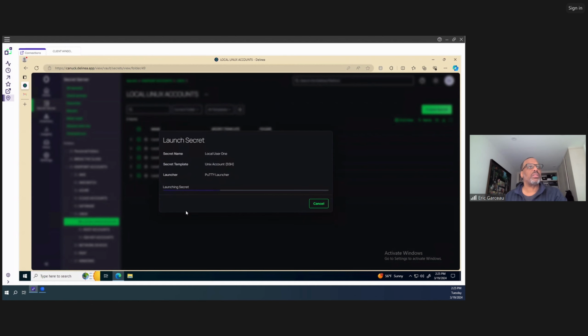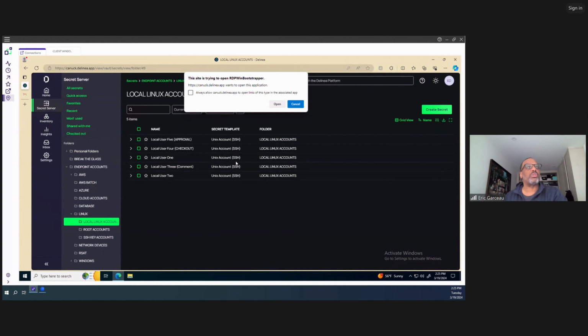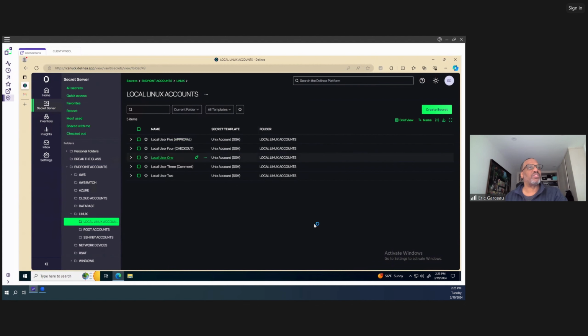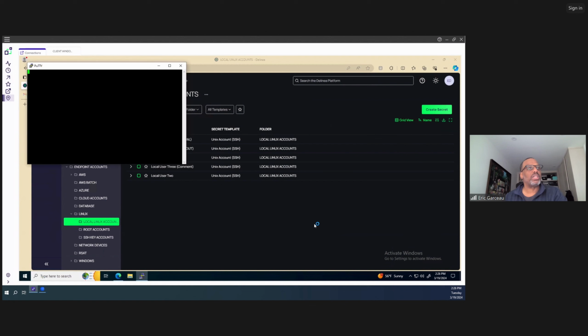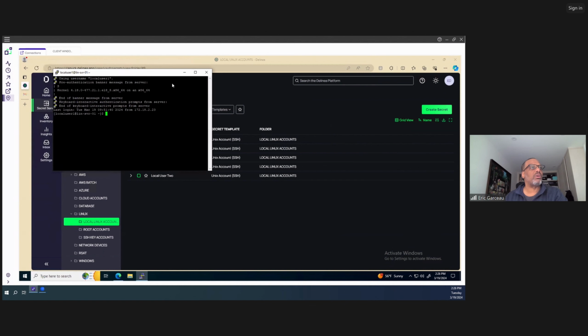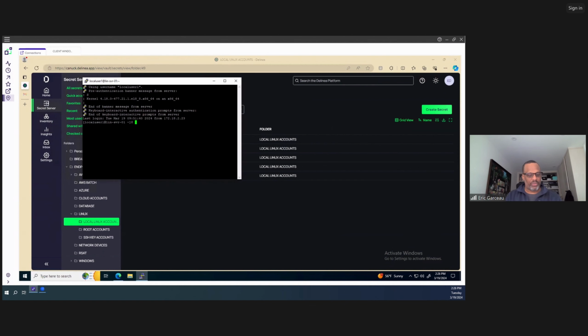So when I launch it, basically I'm going to have a connection into this specific server. It will inject the username and password defined in the secret and connect to the machine. As you can see here, I have a session that just started. So if I look at who am I, you can see I'm local user 1. That's what is defined in the secret. I'm just going to leave this for the moment and go back to the Secret Server.